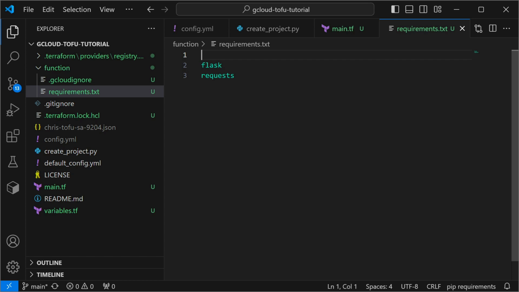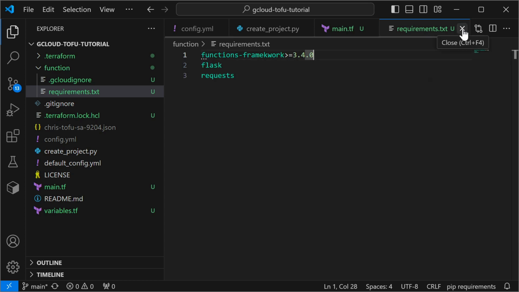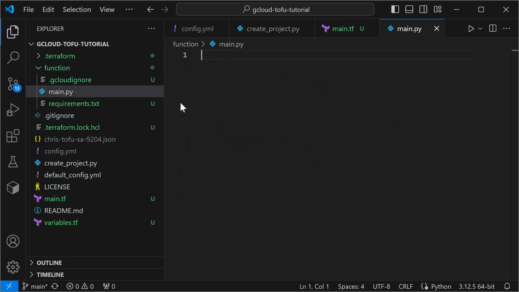But there is a small error happening on the Python 3.12 environment. So we're just going to add an additional package called functions-framework. And this will need to be version 3.4.0. This underline is just saying that it's not installed on our side, but we don't need to really worry about that. Then we're going to create a main.py file.